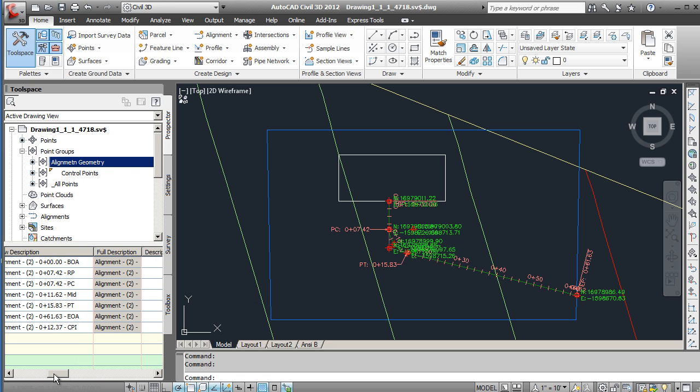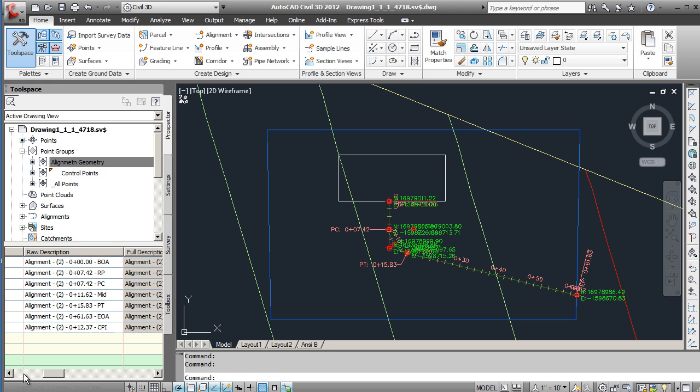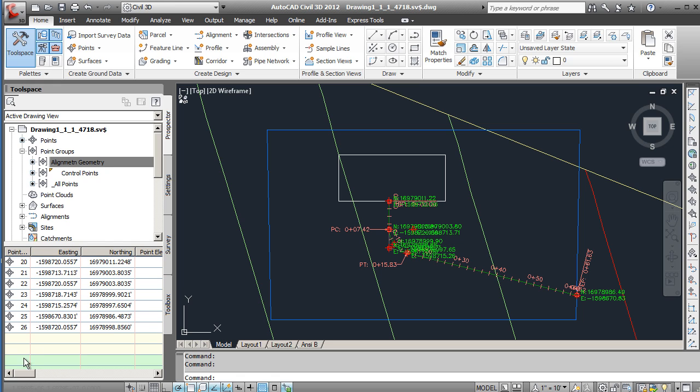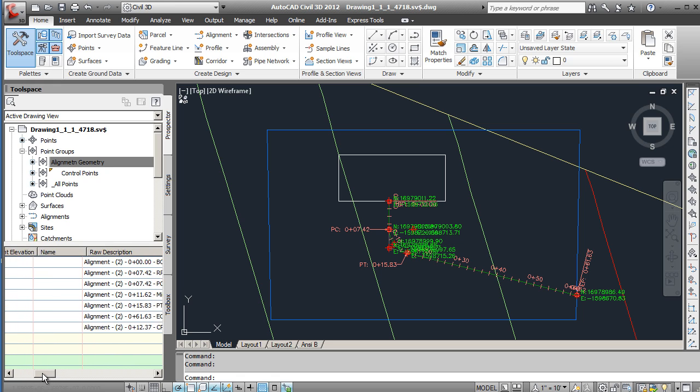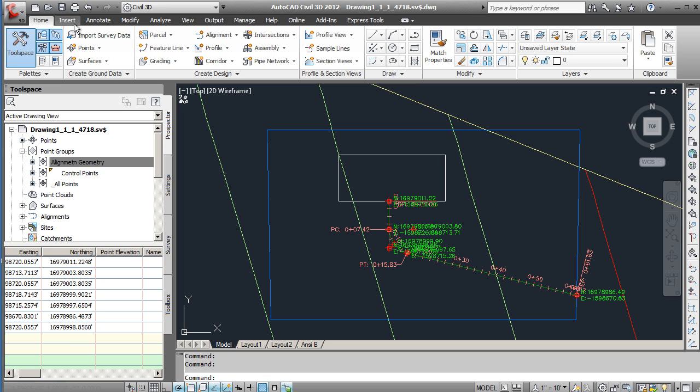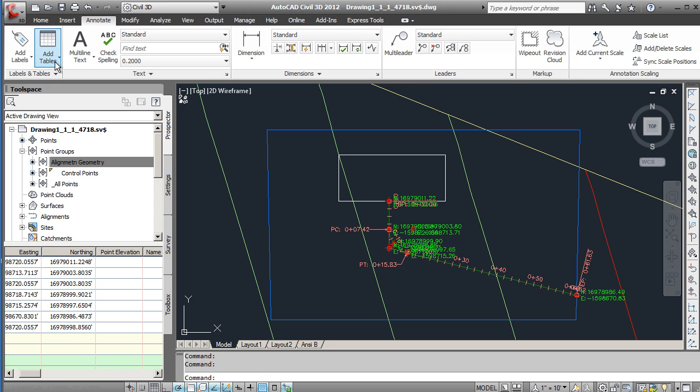Looks like I spelled alignment wrong. However, you can see that under the alignment geometry, we got these points to come through. So this is currently the points listed there. Again, in order to set a table for this, we're actually going to go to our layout.